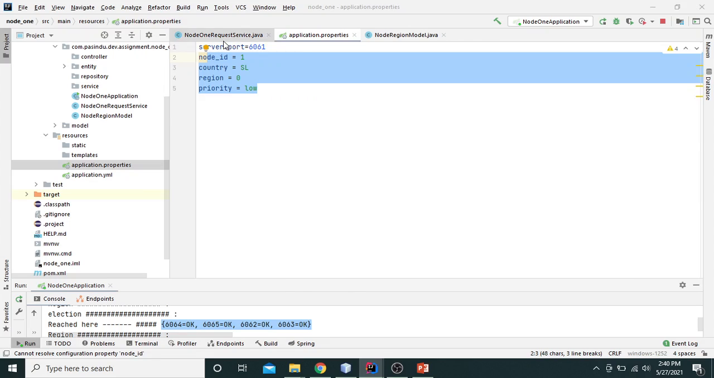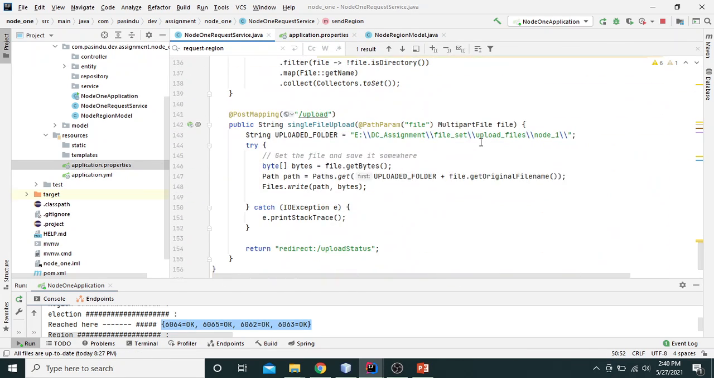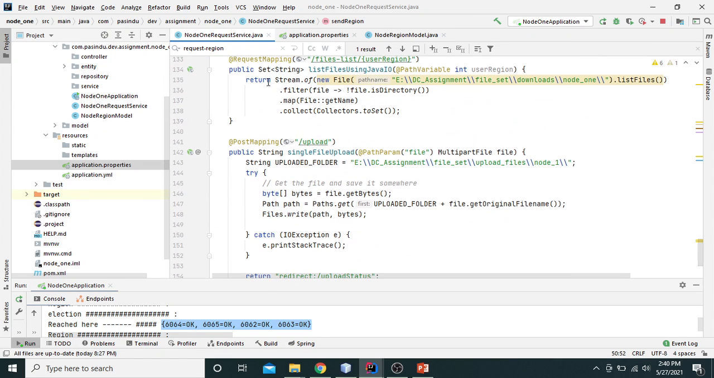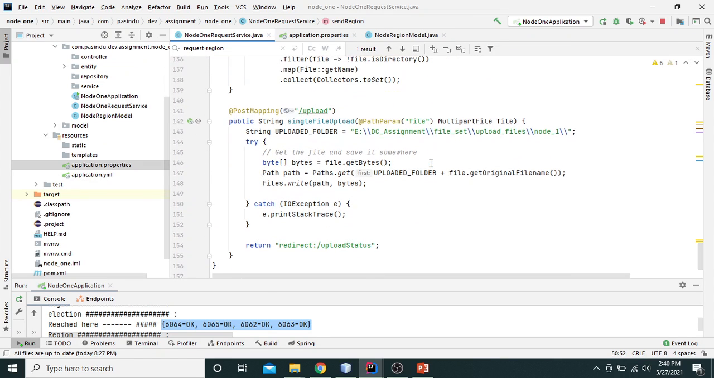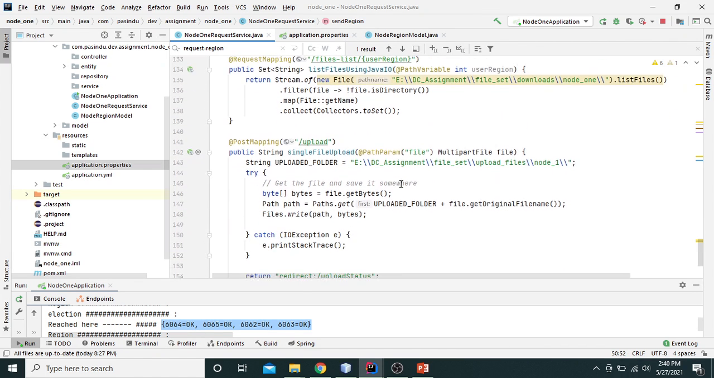And that's all about this demonstration. And here I also want to show you the file upload and file download part, how that will happen.